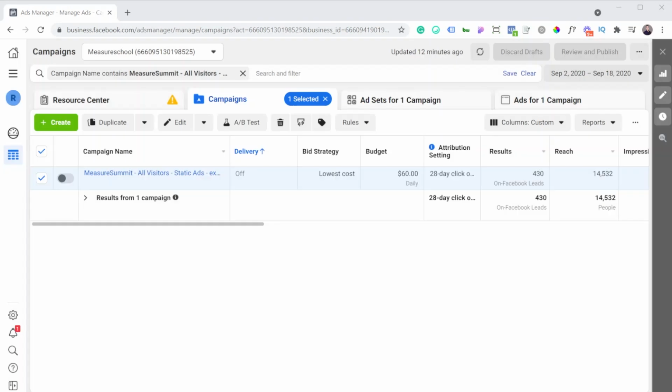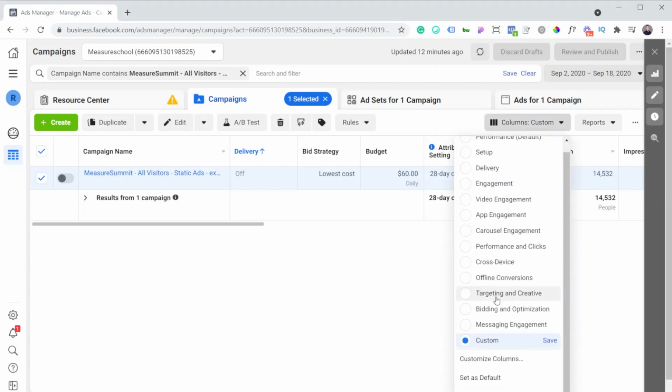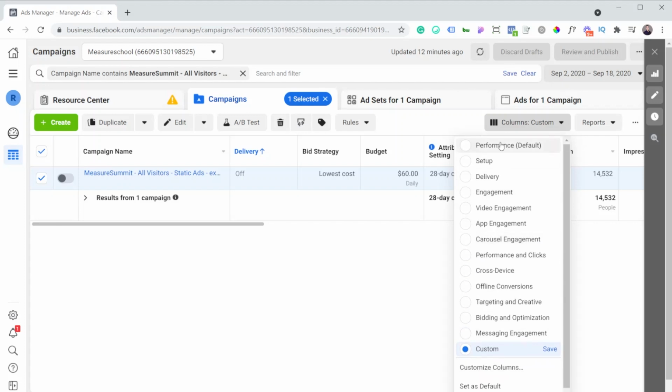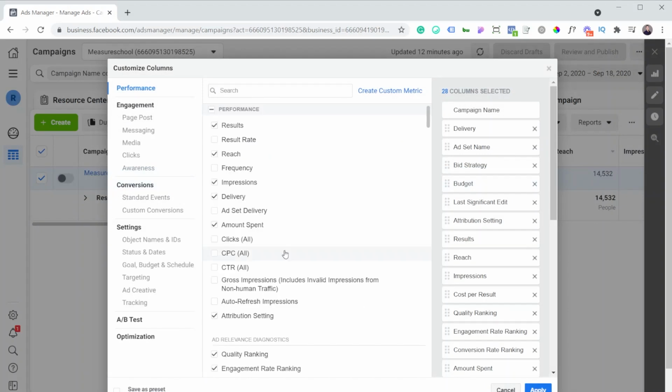Now, to add our important numbers or metrics to our view, we're going to click right here on Columns, and then click on Customize Columns. As you see above here, there are templates that are already made for you, which will add certain metrics to review. We're not going to explore all of these in this video, but if you ever want to see some of the pre-made templates, this is where you can find them. We're going to click on Customize Columns to create our own view.